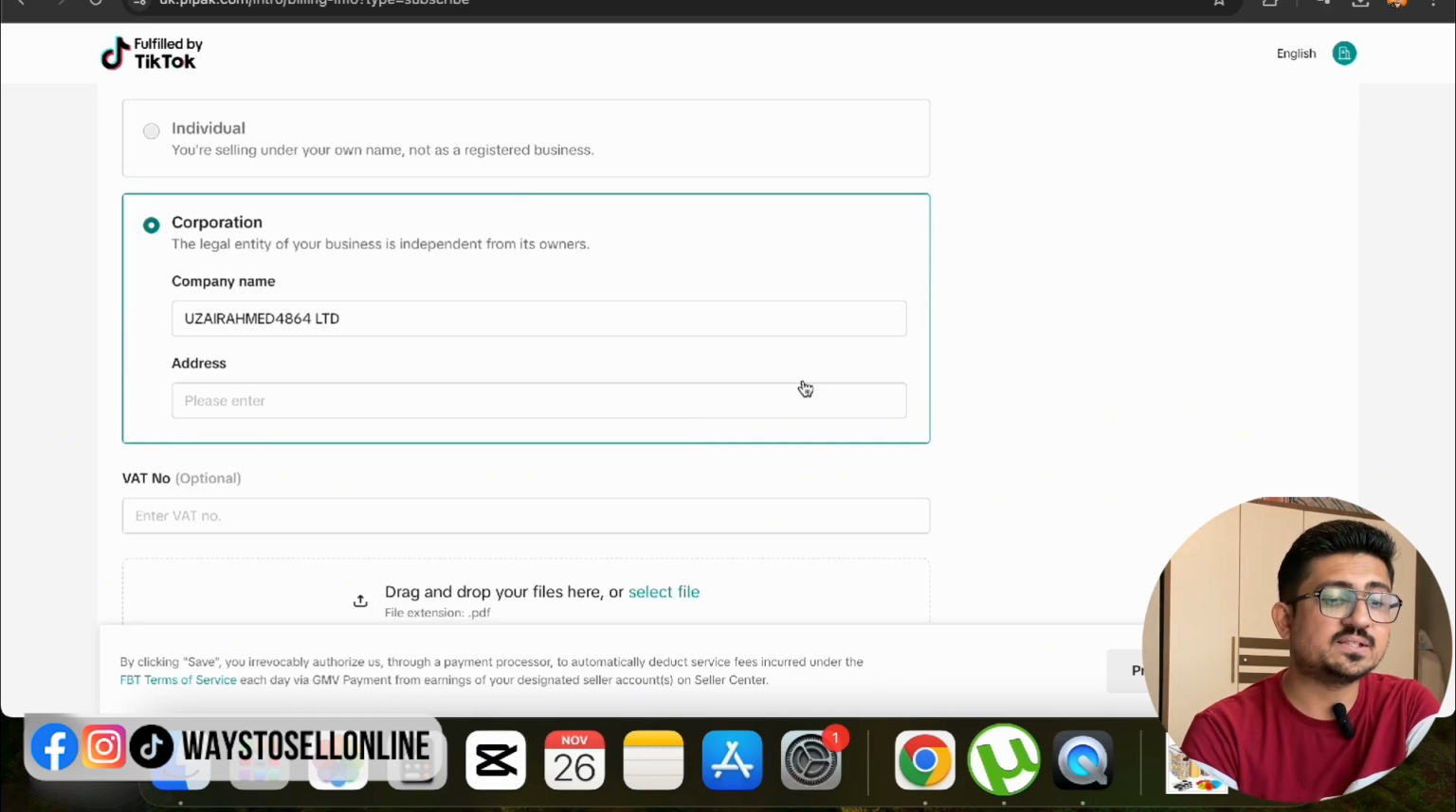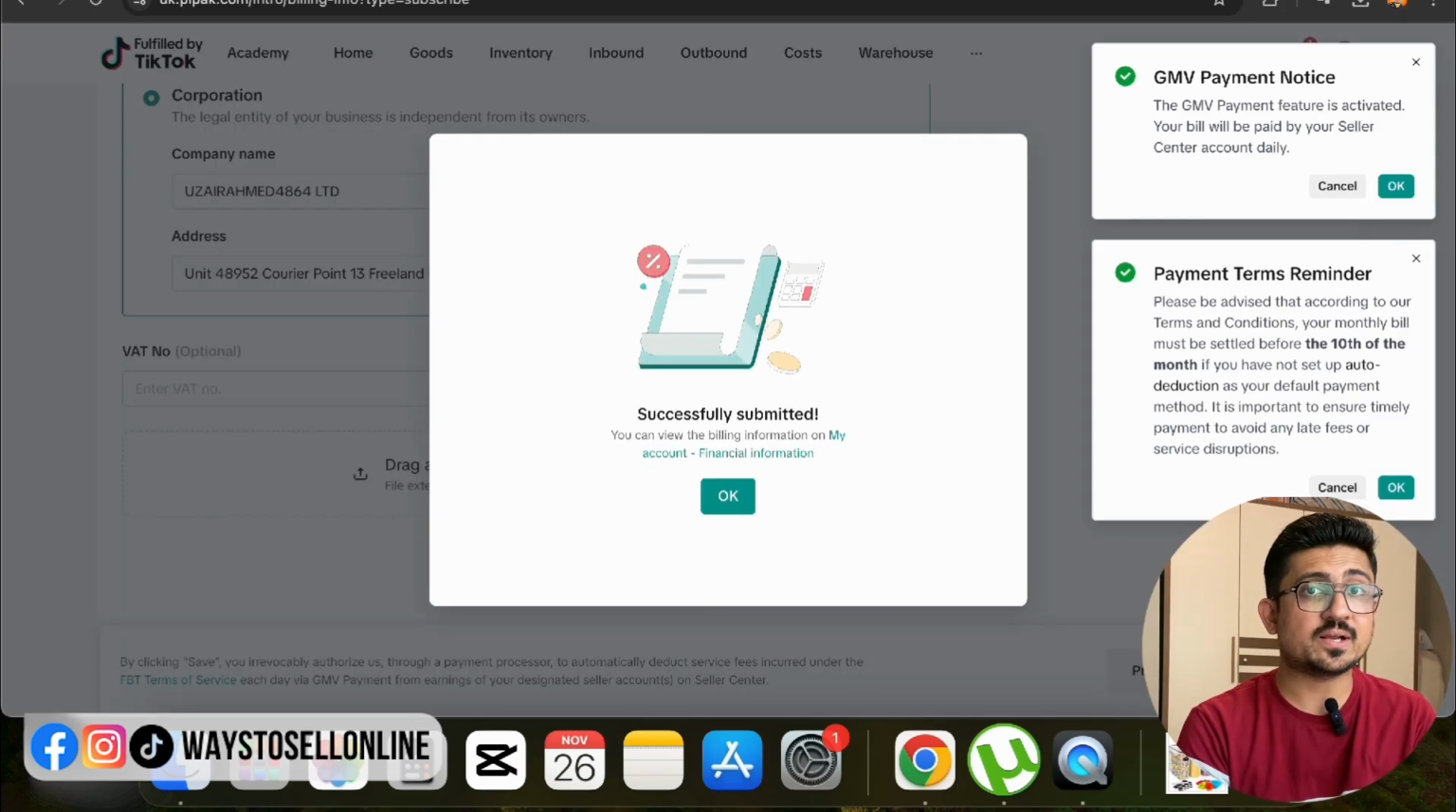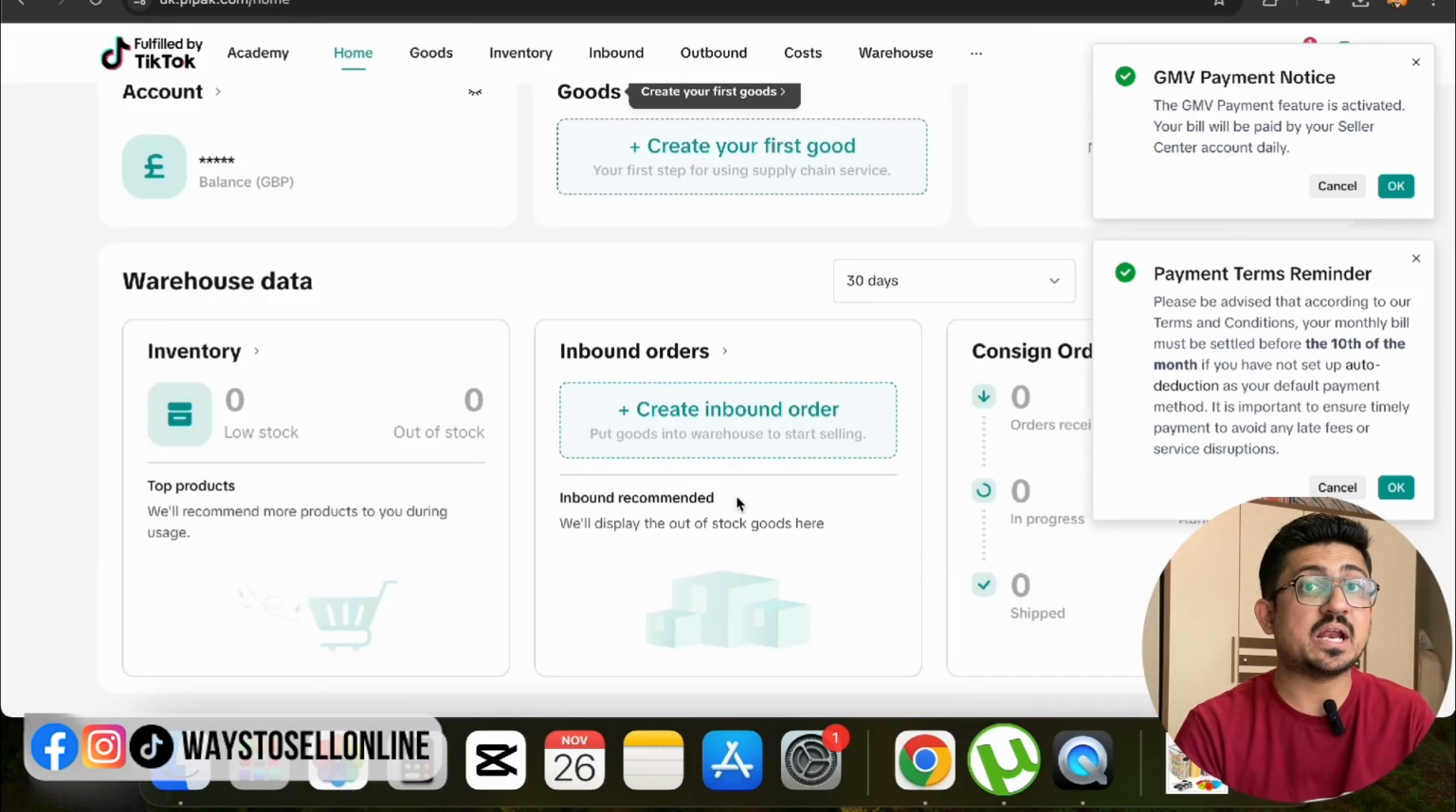And then from here, you can see it is also asking for the VAT number, but it's optional. So if we don't put the VAT number, we can still submit it, right? So now from the bottom right corner, just click on submit. So here you can see that this information has been submitted successfully. And now if I click on OK, everything is good to go.